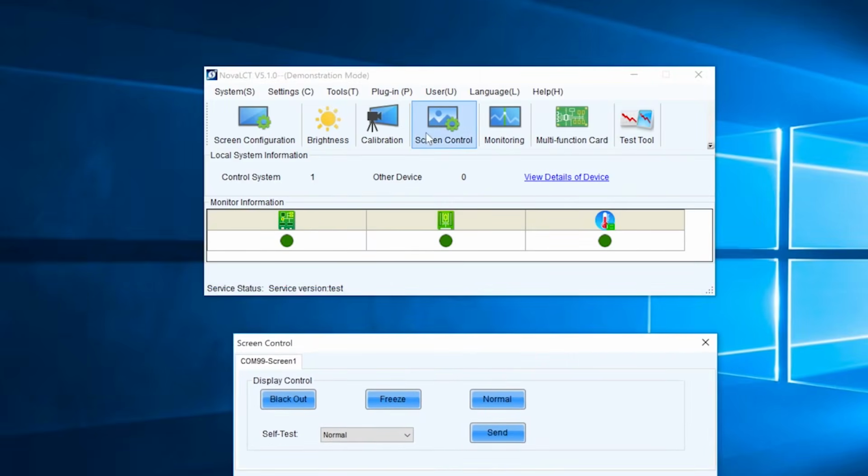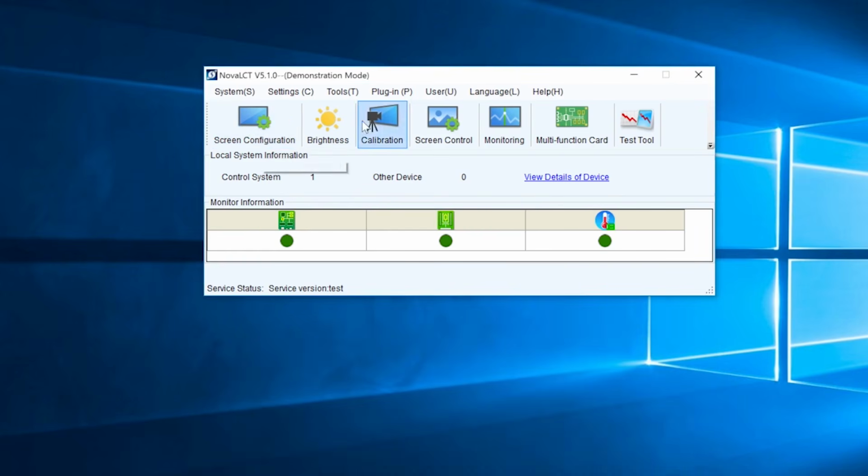It's also, if you go into screen control, which is this one here, you can do some quick things. So black out the whole screen, freeze the screen on the current image it's on, so if it's playing a video, keep it normal, or other tests, so you can go all green, blue, white. So if you have some pixel issues, the RGB is not working correctly, you can send the self-test signal and get some more information. So that's the brightness, screen control, and monitoring.